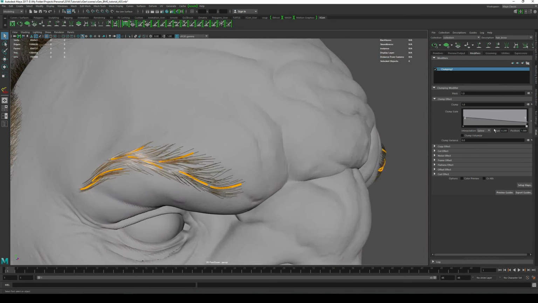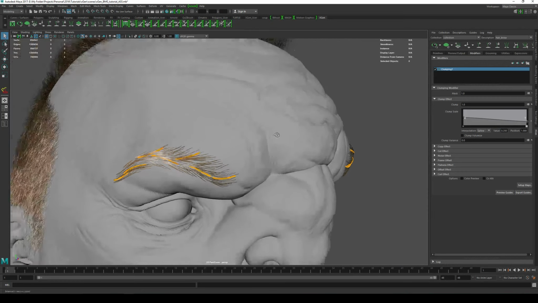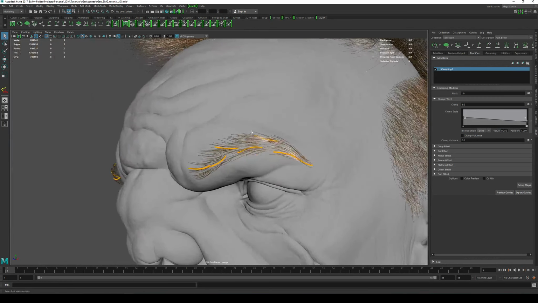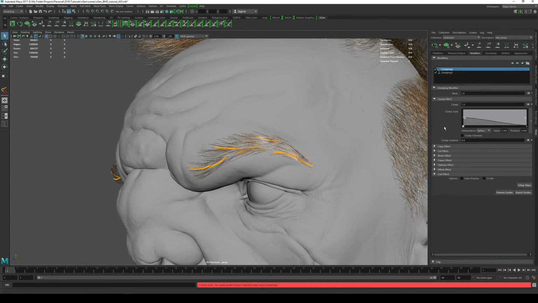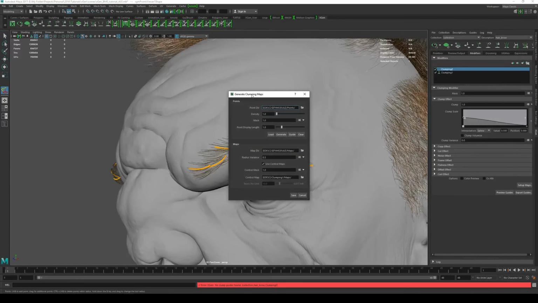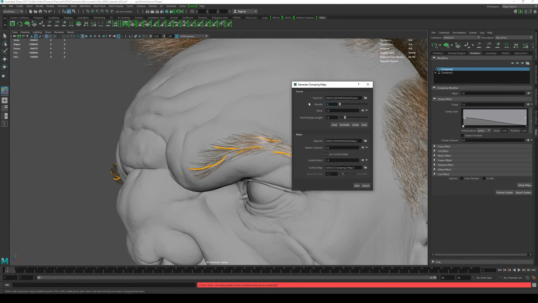If you look at hairs in the eyebrows, you do tend to get a fair bit of clumping happening. So we'll have a bit of a play around with these. So we'll add another one. We'll set up maps. Let's try 0.1.